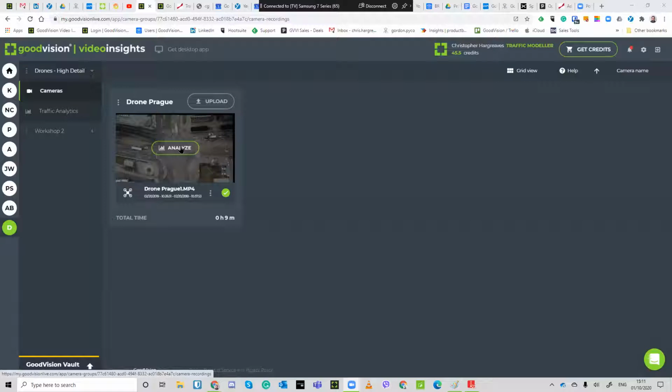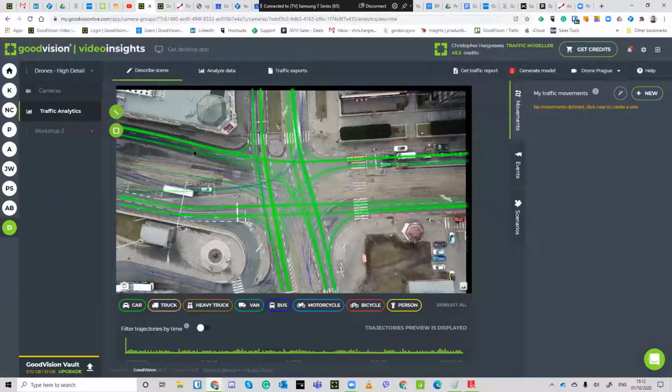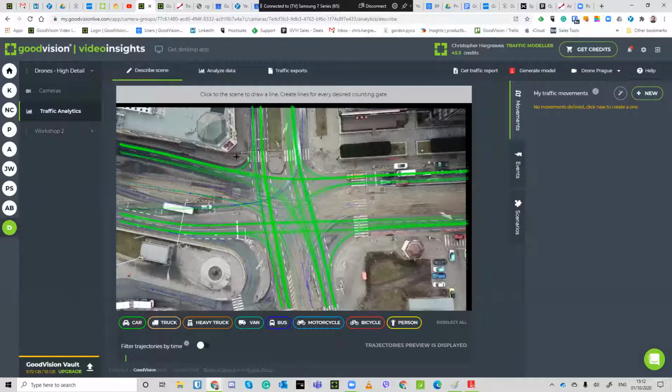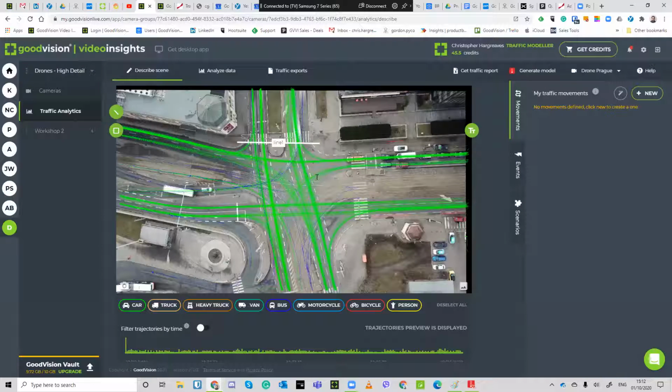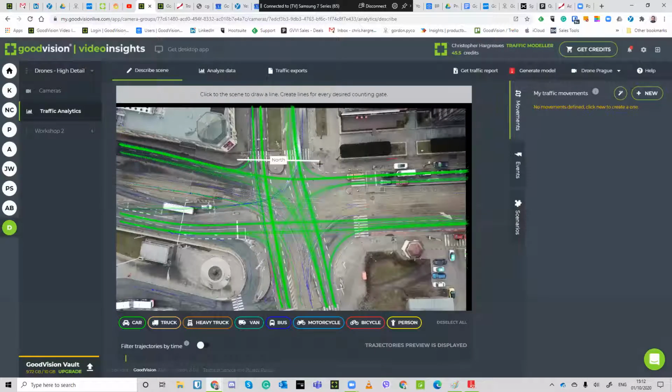So let's start with this. As you all know, and if you've been on the first workshop, you would have had your footage uploaded, and here it is presented to us to analyze the data. What we're going to do here is draw or prep the scene so we can calculate and create our model, our skeleton model. So we're just going to draw and prep our lines here on the analysis or the described scene.